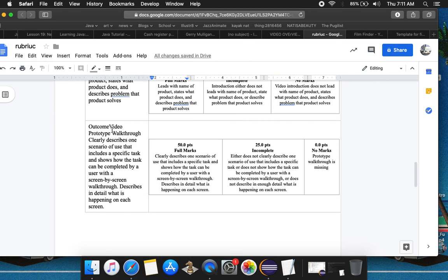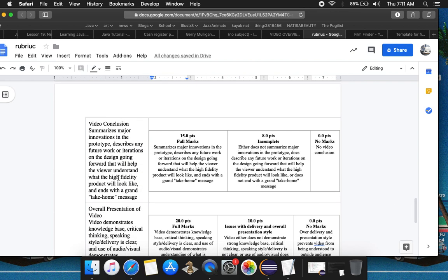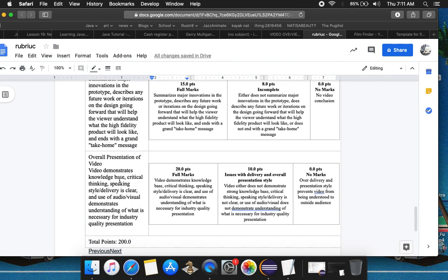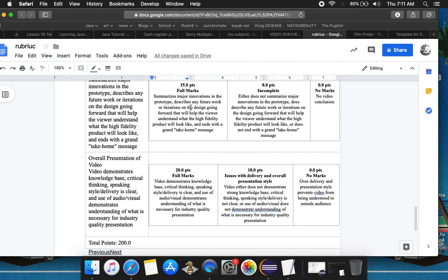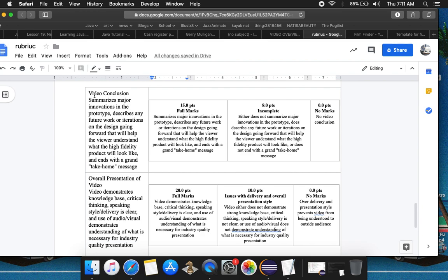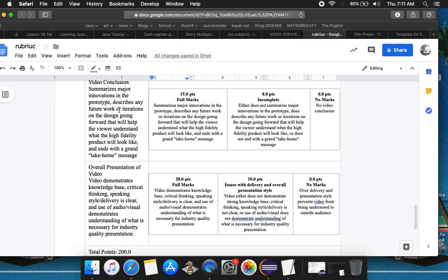And the outcome video prototype walkthrough. So this is the scenario that you're going to describe. You want to make sure that you clearly go over that. And this is pretty much everything that I was just going over a little while ago with the actual points being presented here. So the video conclusion summarizes the major innovations. So you're just going over what you're going to add or any future work that you're going to add.